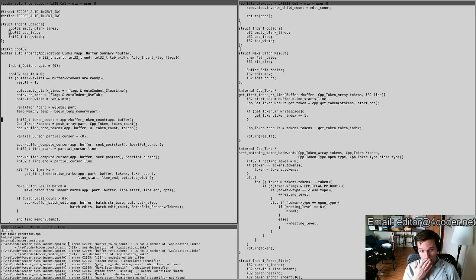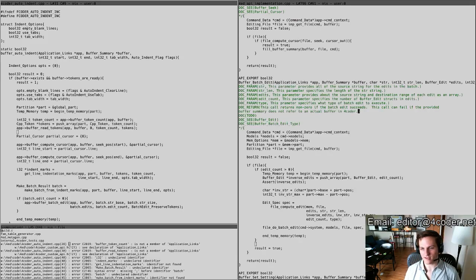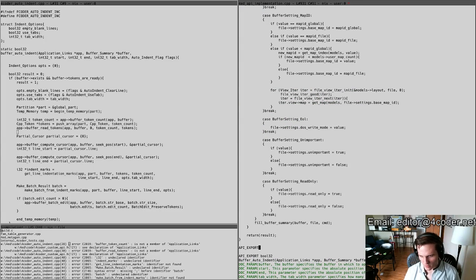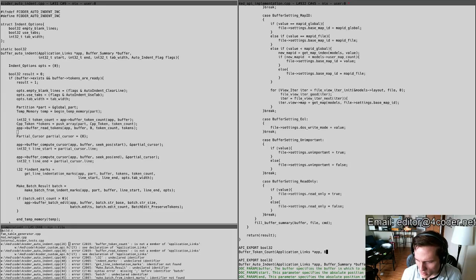Ah, shoot. So I haven't implemented the new API that I came up with. I totally forgot why we were even doing this. The reason we did this was because I needed to come up with an example of the custom API extension that I was making. All right, implementation. Let's see. I'm replacing auto indent, so I'm going to put you right in the same location because that's kind of where you belong. Buffer, what's it called? Token count. Right, and I get the application links. I get the buffer summary.